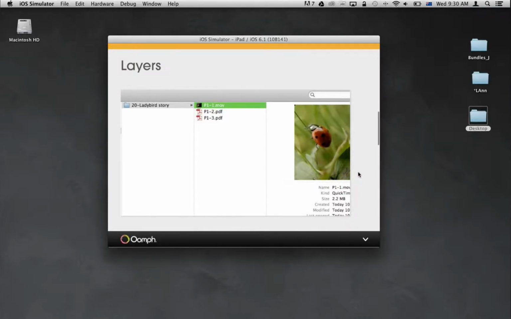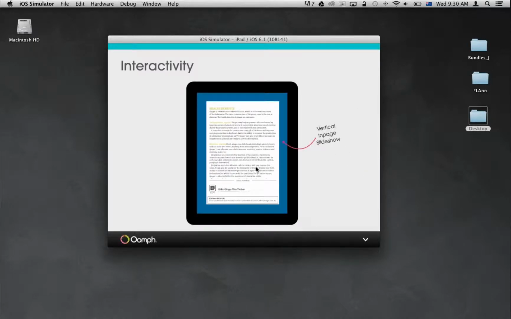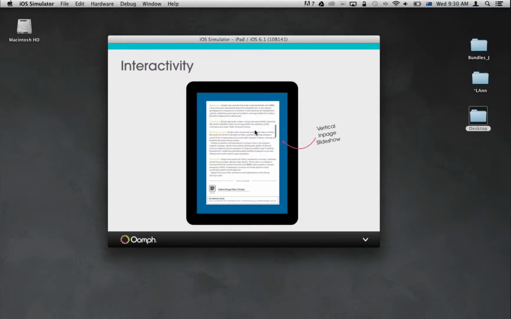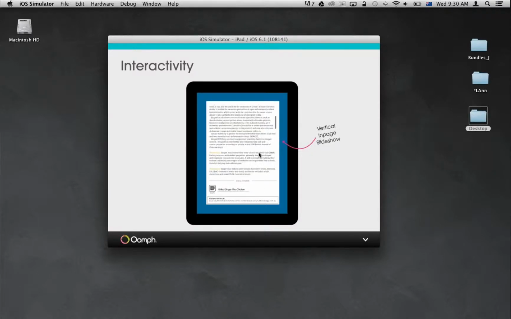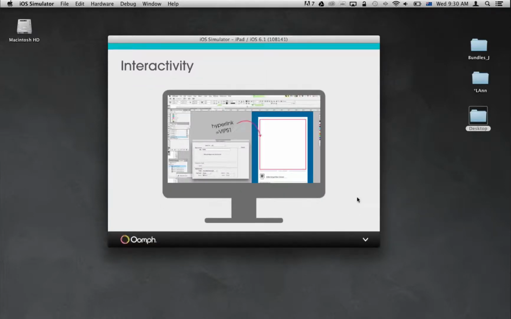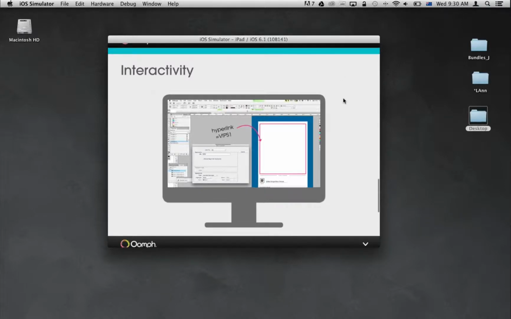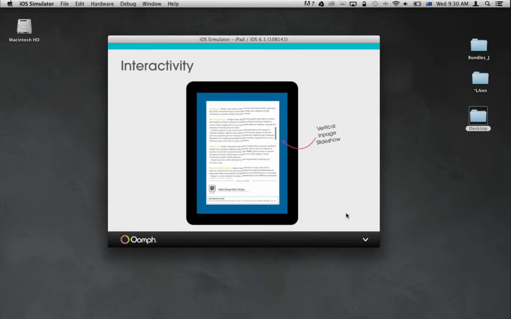All right, then looking at interactivity. Now we've got an example here of a vertical in-page slideshow, a slideshow that can scroll vertically. The way to create that in InDesign is you create a transparent box, hyperlink that box, and give it the code VIPS1. That is the standard Oomph code to create a vertical in-page slideshow. So hopefully already you'll see a correlation between the functionality, the vertical in-page slideshow, and the name, VIPS1.